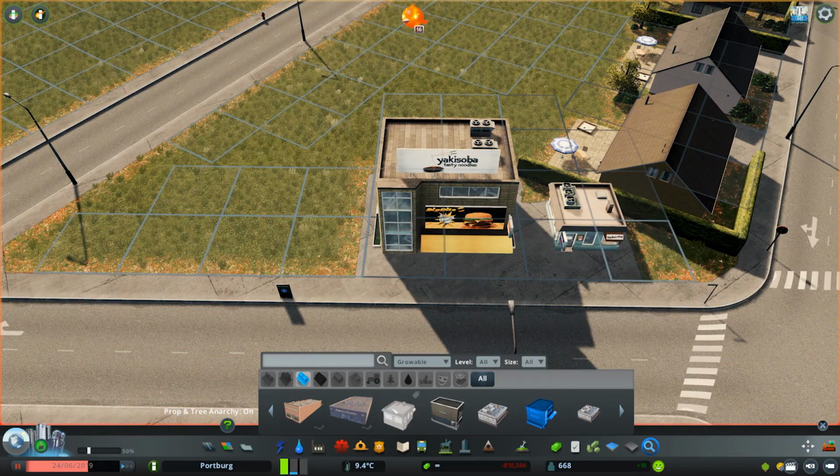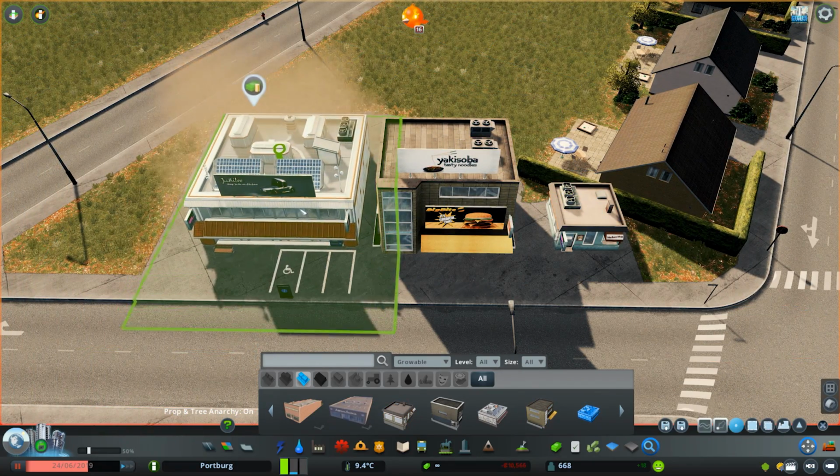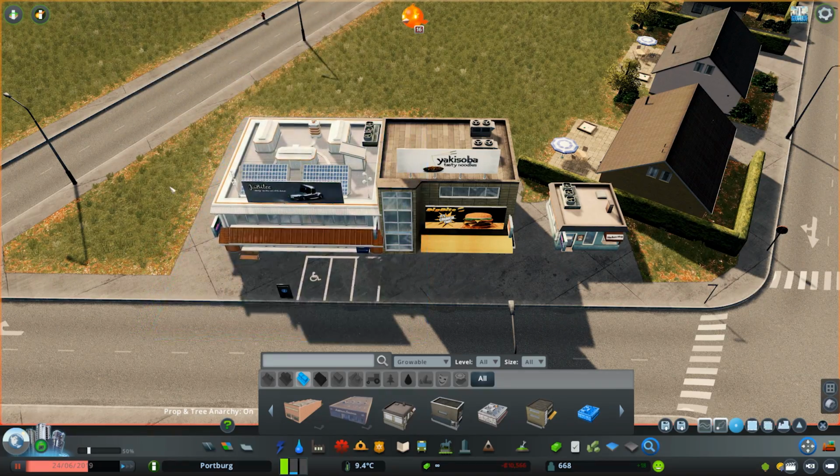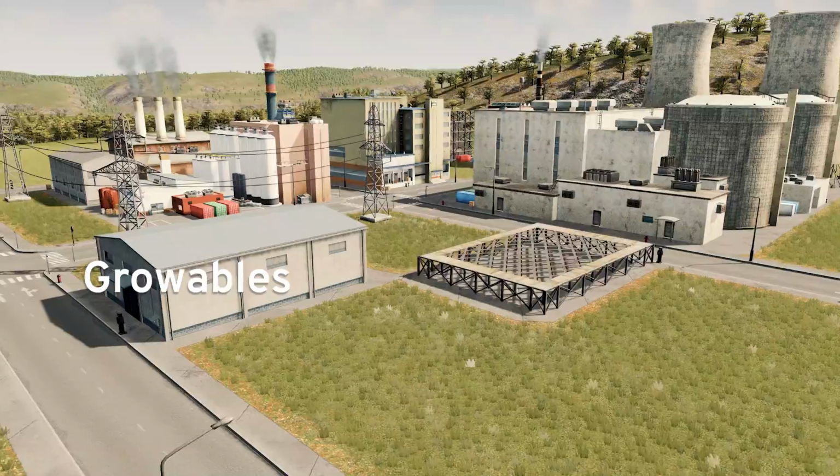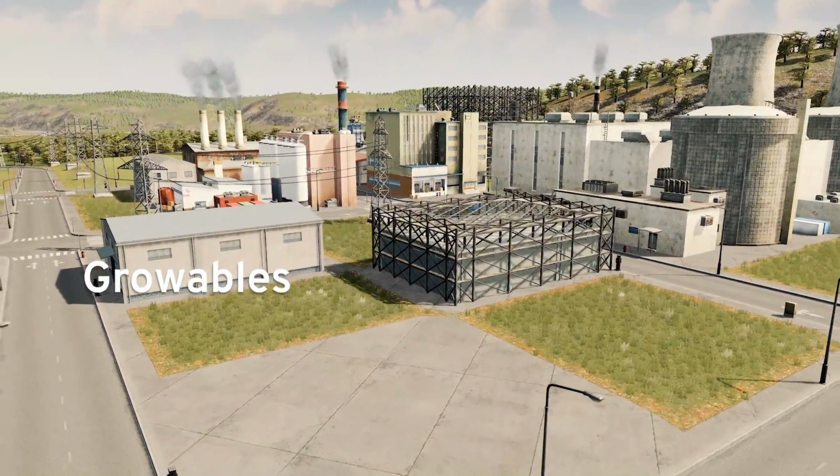Quick note, just so that we are on the same page regarding lexicon, when I talk about manually plopping buildings, I'm strictly referring to placing down growables. We refer to these types of buildings as growables because they have a growing animation when you zone them.